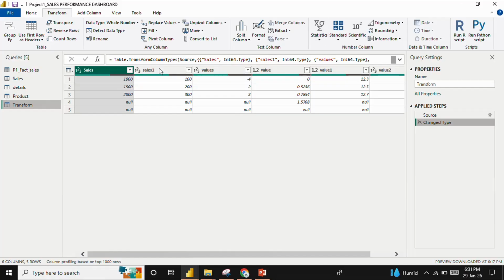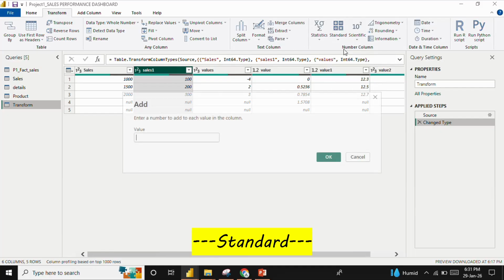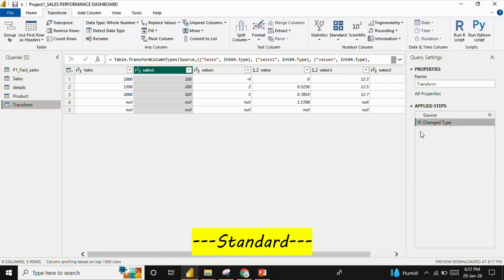Now coming to my second column, my values are 100, 200 and 300. For example, I need to add 10 with all these values. In this case, manual operation will take time. What we can do, go for the standard and click on add. Now give which value, 10, I need to add. Here you can see the result is 110, 210 and 310. This is how add works.